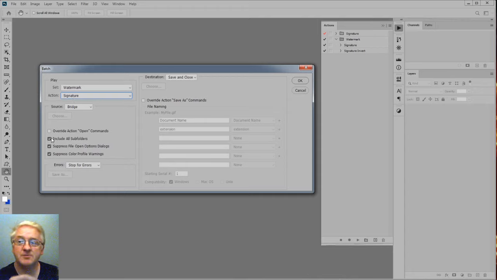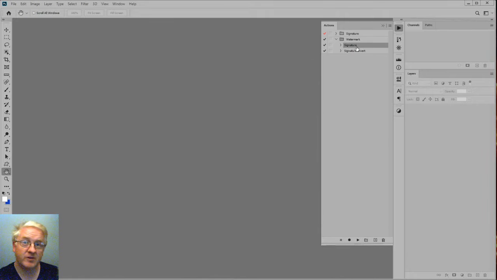Then the next three options are check number 2, number 3, and number 4. Leave the first one unchecked and select those three. Click stop for errors, select that, and just click in the destination over here. Usually says none. Do save and close. That's it. So cancel that and I'll show you, with signature selected there, because this is the one we want. Signature.